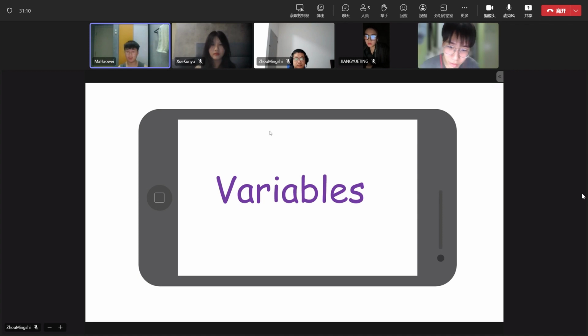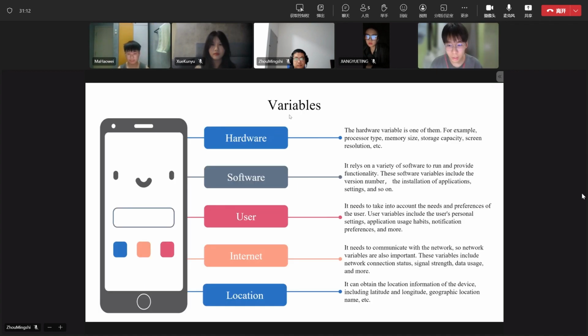Okay, this part we're talking about variables. So the first one is hardware. The hardware variable is one of them, for example, processor type, memory size, storage capacity, screen resolution, and so on.